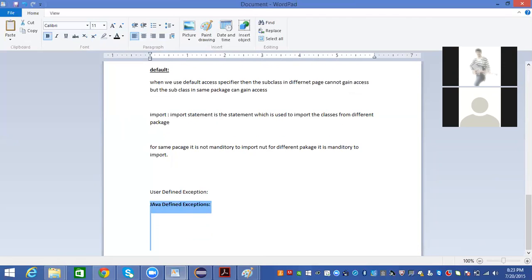There are many exceptions defined by Java. I cannot describe all of them. For example, arithmetic exception, which we get when dividing by 0. Similarly, null pointer exception, which is also defined by Java. Similarly, class not found exception. If you thought there was some Java file but the file does not exist, then you get class not found exception.